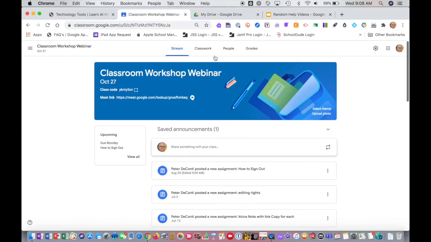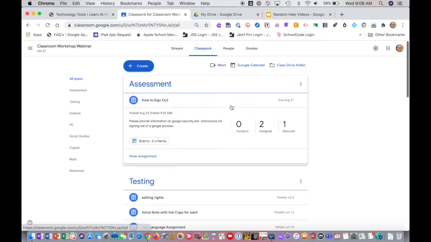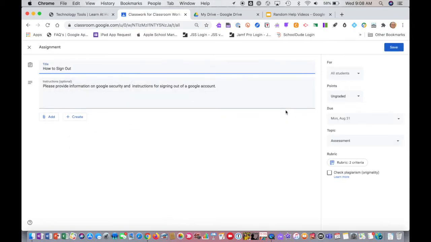So on the teacher side, I've created an assignment here. I'm just going to go edit it and ensure that we have the originality reports turned on. So down at the bottom right, it says check plagiarism or originality. They've just changed that. Just check that box.